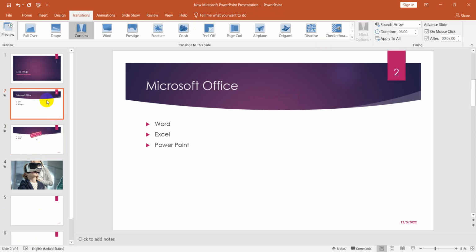Now let's explain the animations. So the transitions are applied on the slides. The animation effects will be applied on the objects inside a slide. So here, for example, I can animate my text objects inside slide number 2.